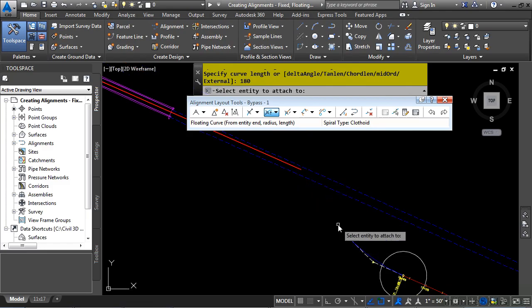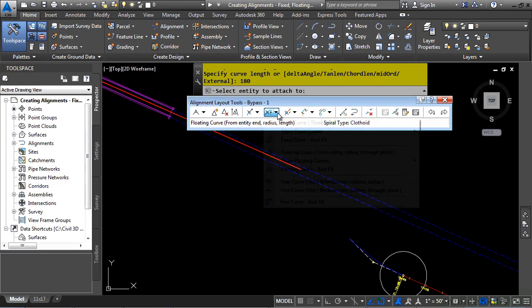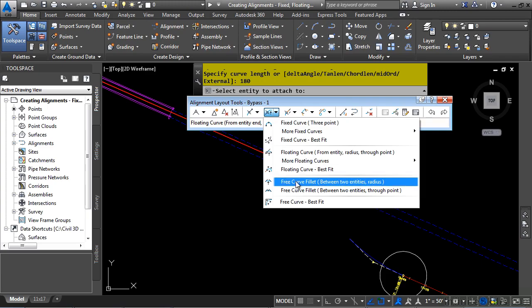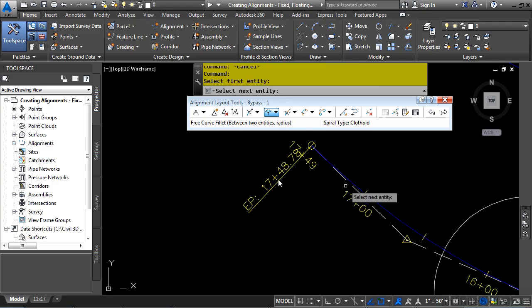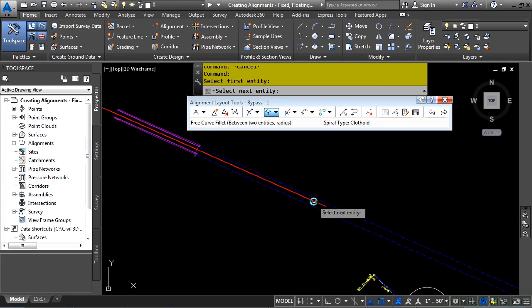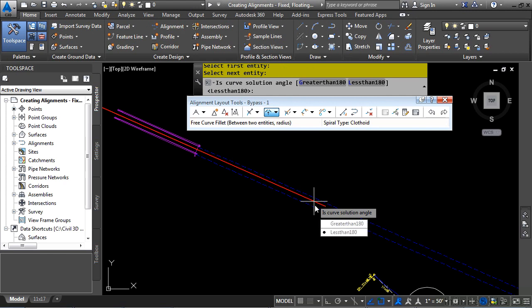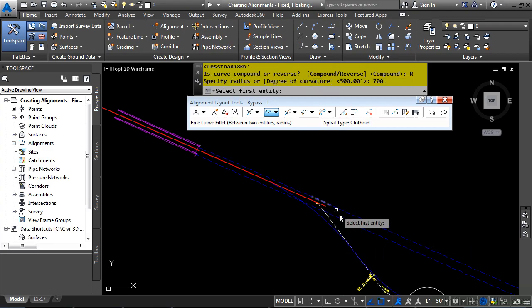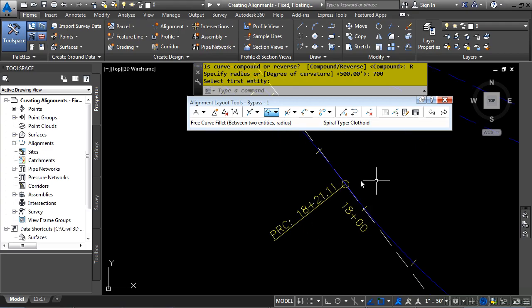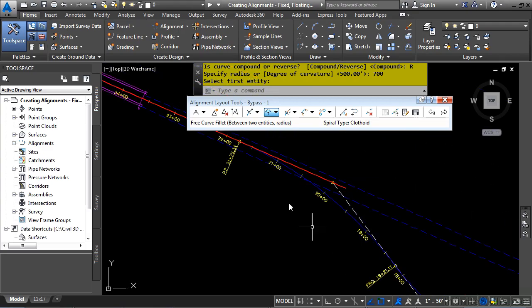So to get a reverse curve from this point here, navigate to the curve dropdown, free curve fillet between two entities radius. We'll go ahead and select our curve object first, and then our tangent object here. Is it less than 180? It is. Press enter. Notice how Civil 3D is aware that you picked a curve. It's asking you, do you want a compound curve, a PCC, or a PRC? We want a reverse curve. What's our radius? It should be 700. Press enter again, and as you can see, fantastic. It put the PRC in there, stationing is continued, and there's our completed alignment.